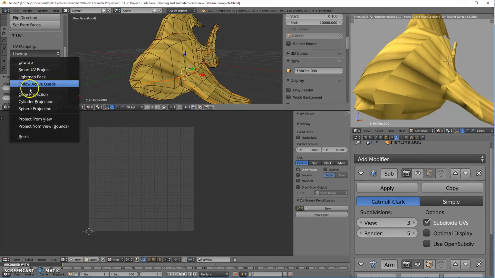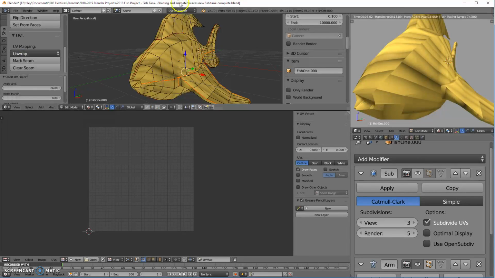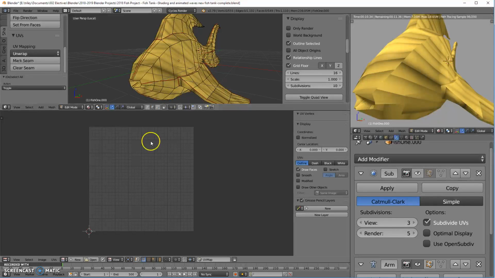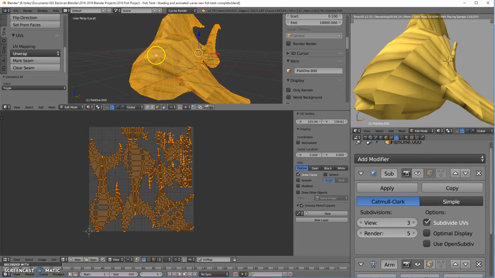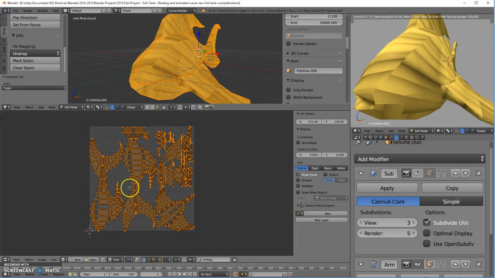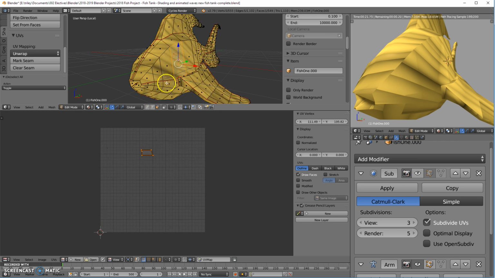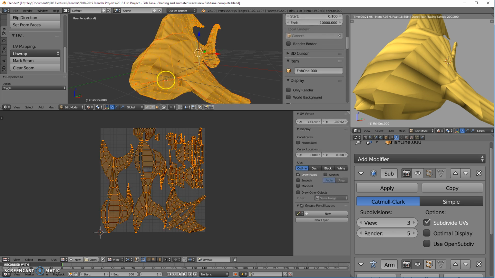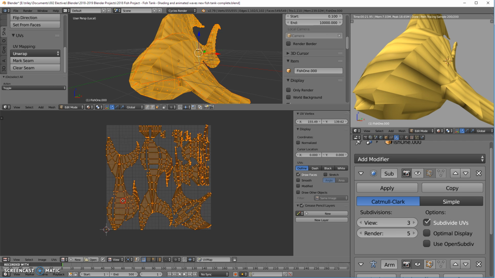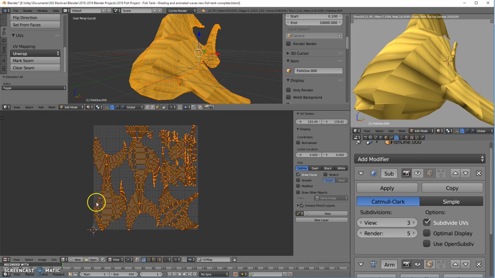I'm going to go back, do A, and go to face select. I'm going to select everything. That's why I didn't see anything there, because I didn't have those selected. Any face on here that I have selected, it'll show me what that looks like. If I do A A to select everything, then I can see these maps and how they're selected.